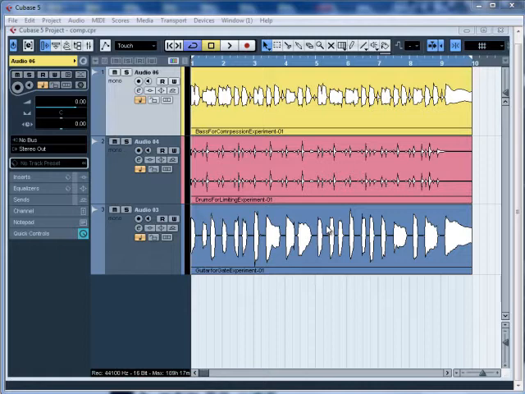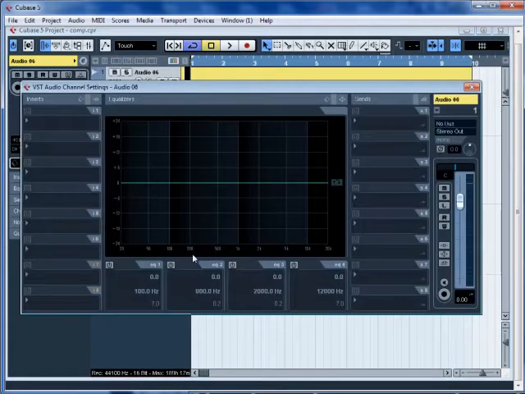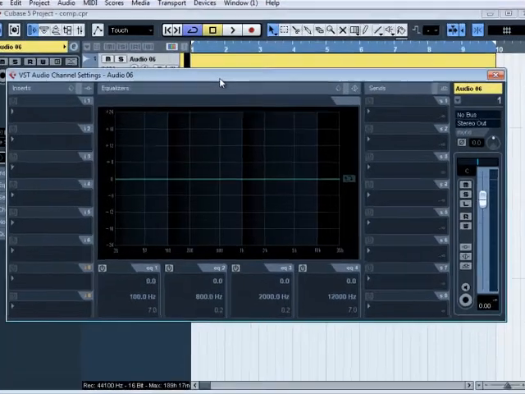Today I want to show you how to use the EQ in Cubase 5. There are several ways to go around doing that. One of the most obvious would be to have your track selected, head over to the left to the inspector panel and click on the edit channel settings, which is this E over here, and a graphical user interface opens.